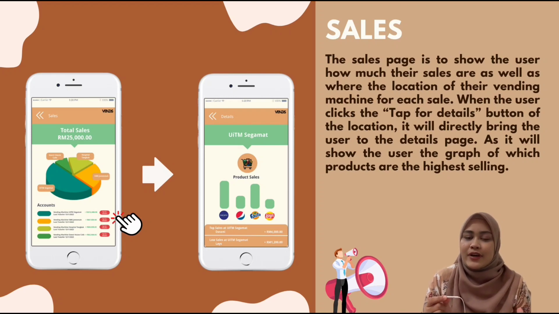So by using the Vends application, the user can monitor and remotely assess daily business activities while sitting at the office or at home. When the user clicks the tap for details button of the location, it will directly bring the user to the detail page, which will show the graph of which products are the highest selling. This is the most outstanding feature of the Vends application, helping users' businesses save a lot of time in the process of controlling their revenue.